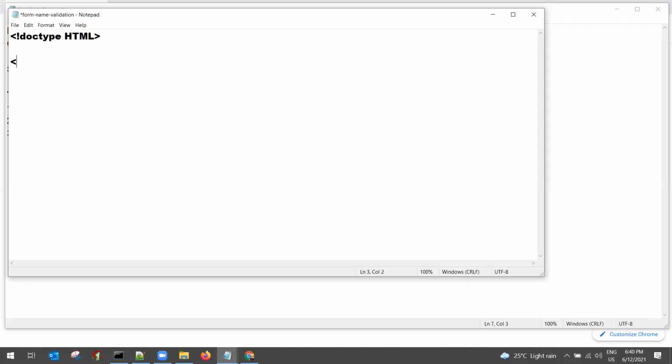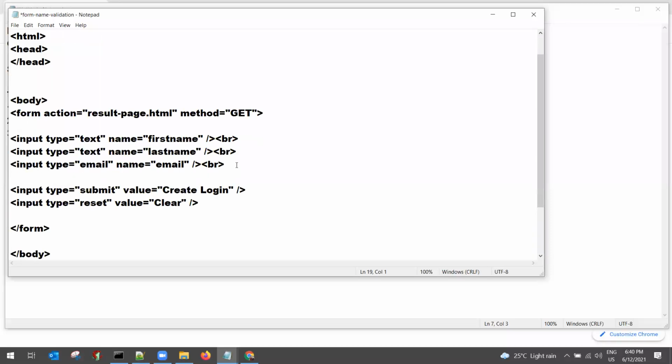I would like to have the HTML tag open and close. Within this, I'll have the head tag open and close. I'll have a body tag open and close. And I'll go with the same form tag. Now I want to have a validation here. There are a couple of validations. HTML gives you the type validation by default. I would like to make this a required validation.